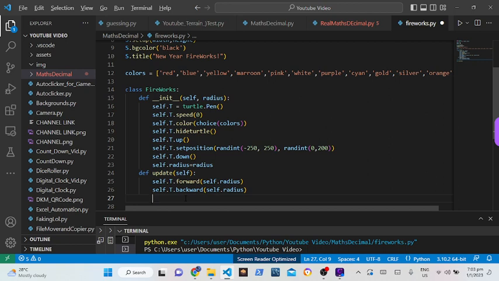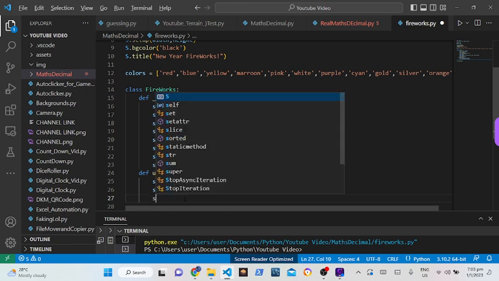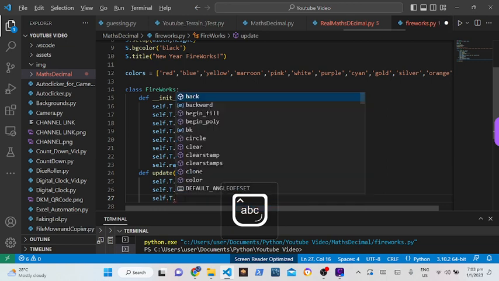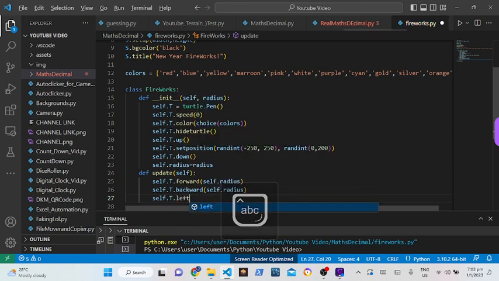Now the next thing to put in here is self.t.left. Put a 10 in there.